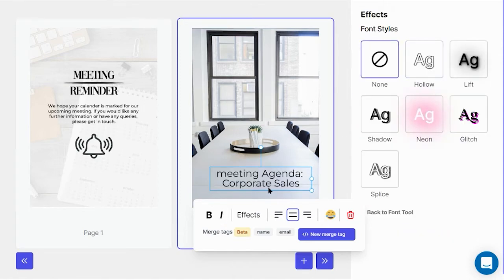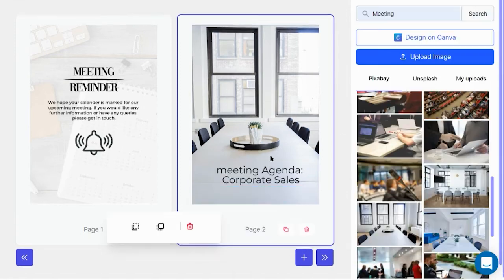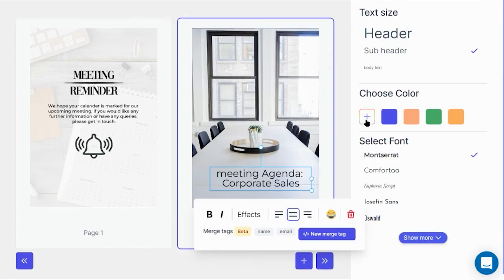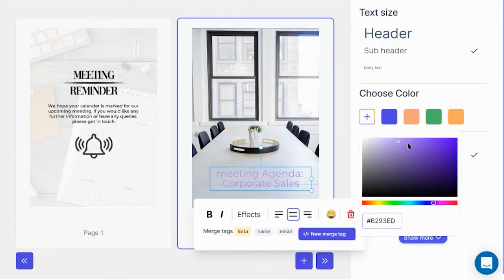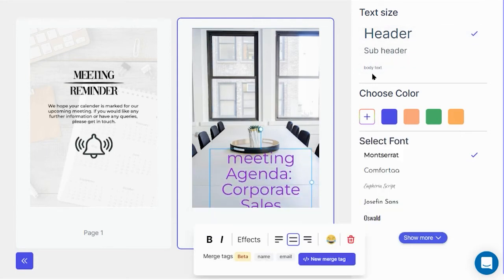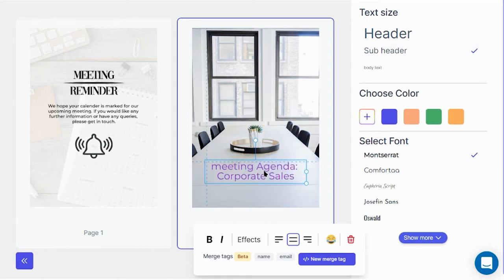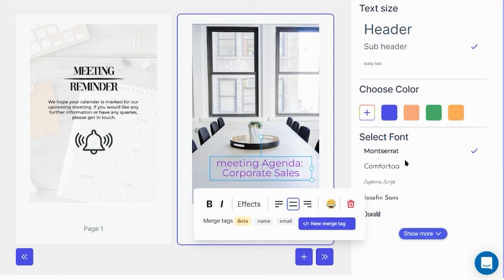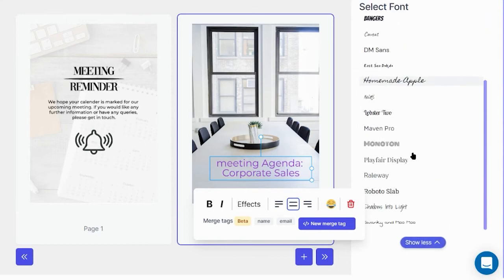So let's try to add some color. You can add the hex code here, or you can choose one from this color palette. You can also change the text size. Let's try this one or this one. You can select multiple fonts.